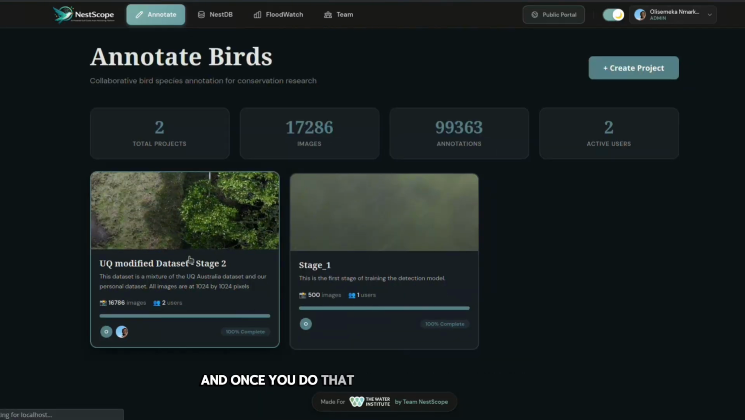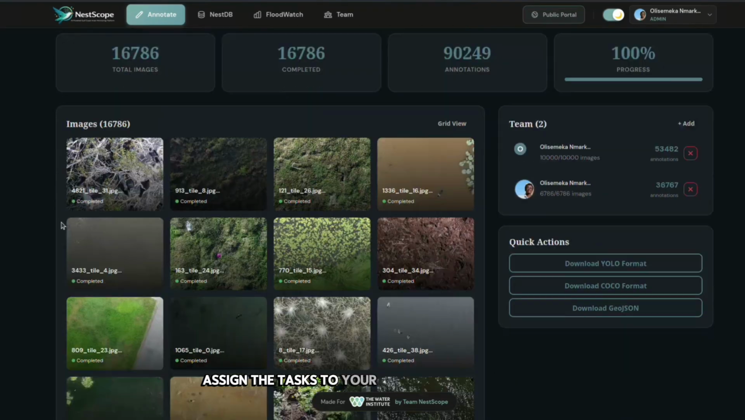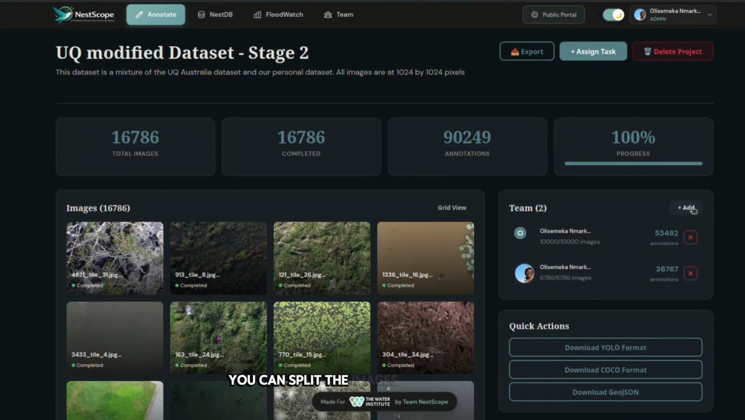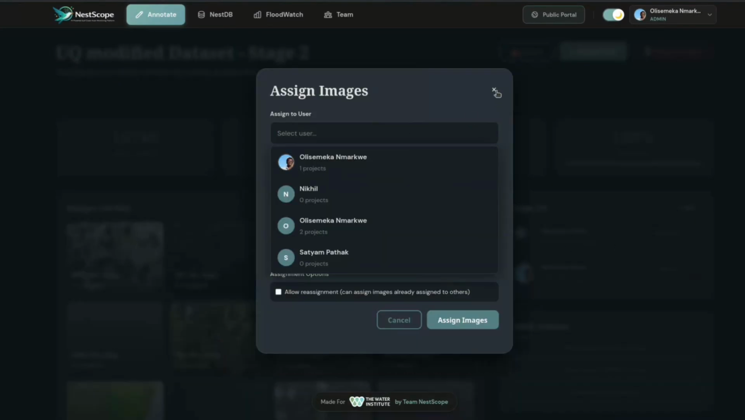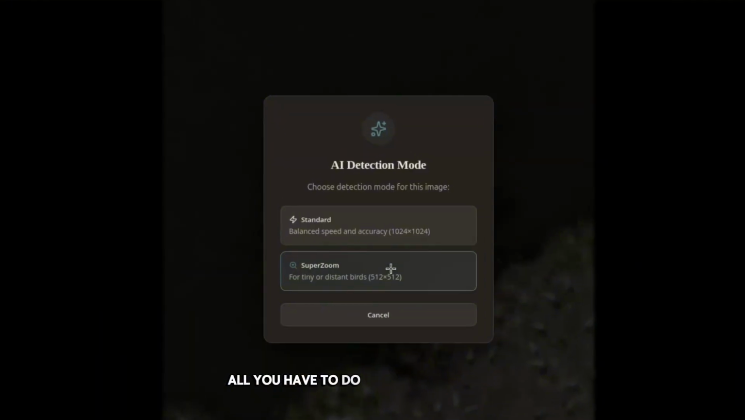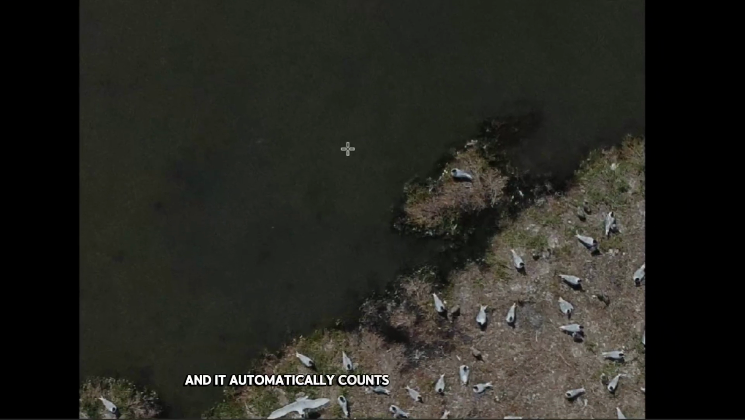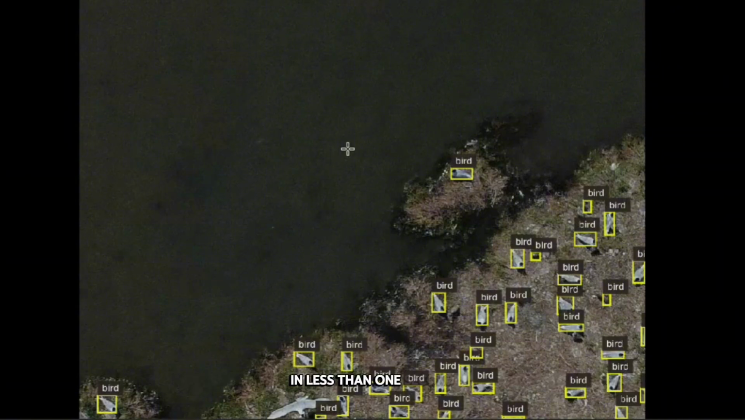And once you do that, you can open the project, assign the tasks to your different team members. You can split the images by team members. And once you click on the image, all you have to do is just use our AI tool, and it automatically counts all the birds in the image in less than 1 second.